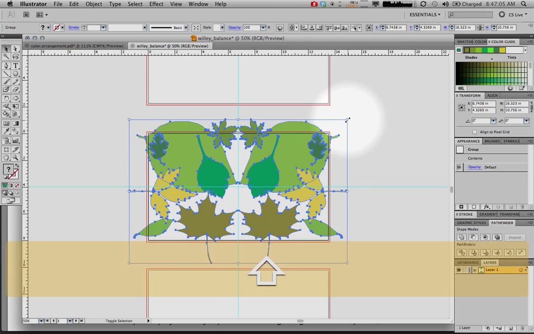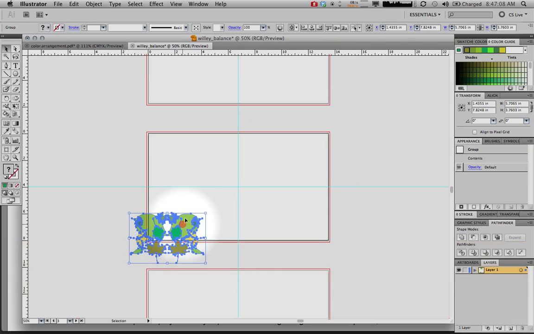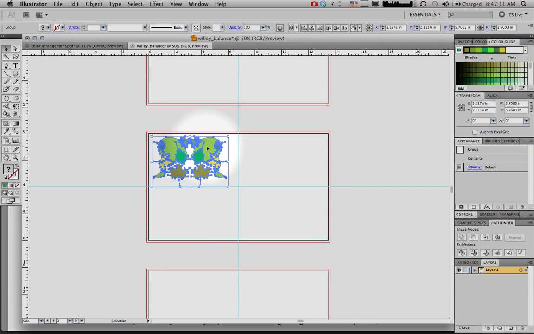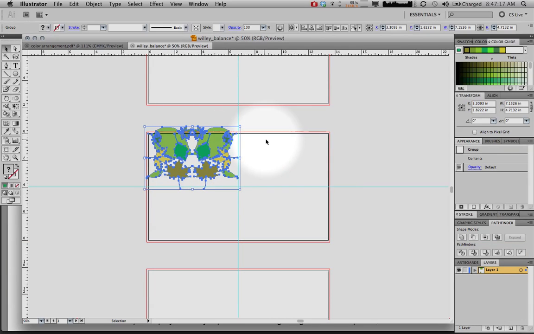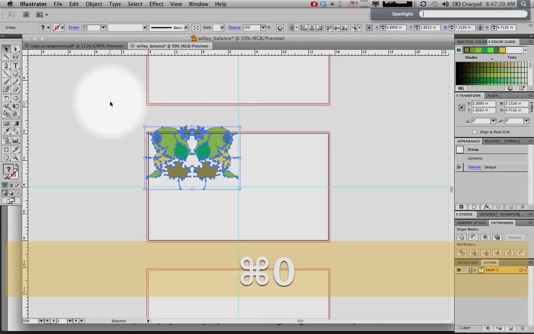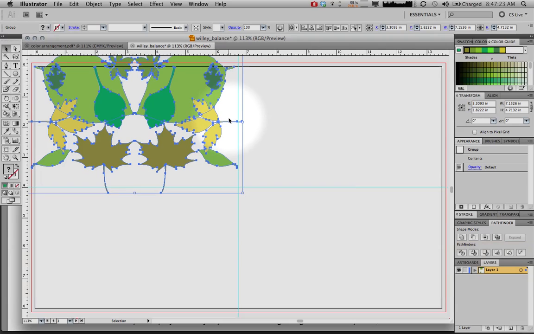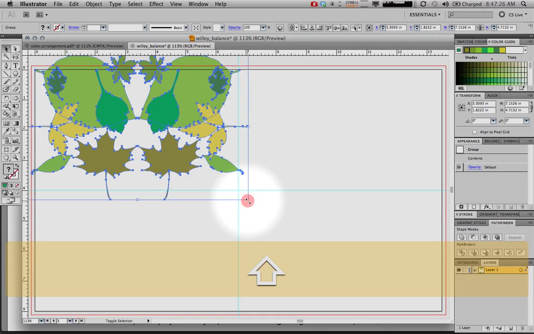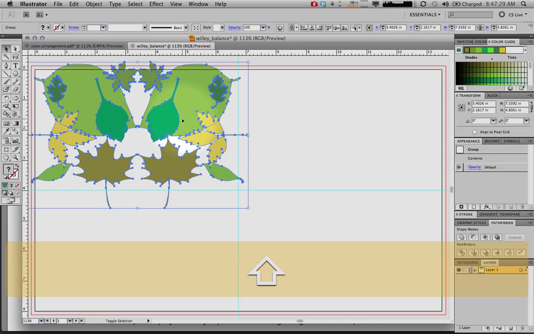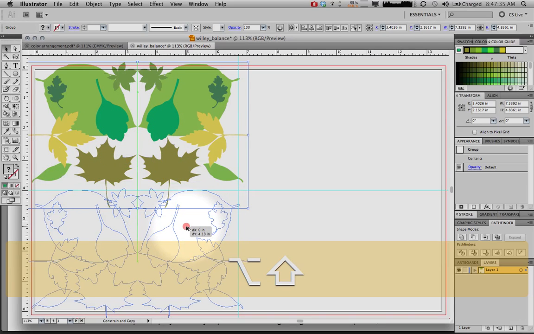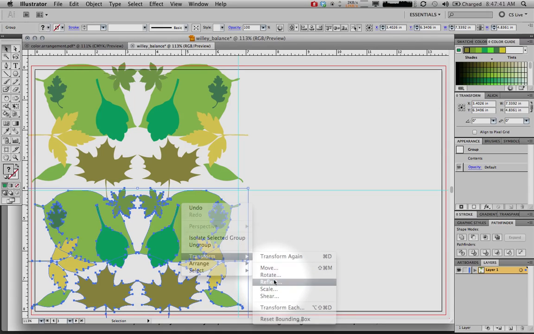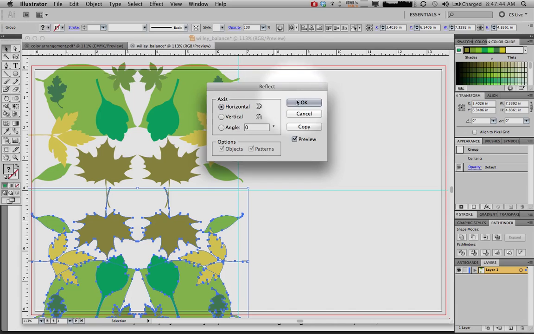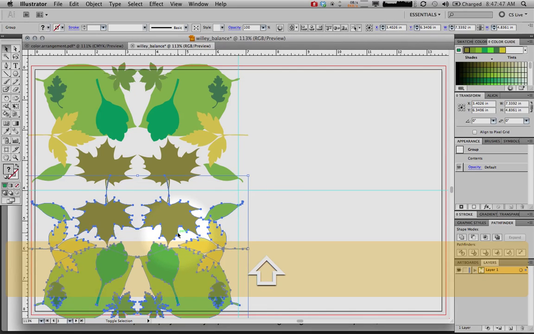So this will be the design that I put up in the corner. So I'm just making the whole thing smaller. I want it to go over just a little bit there. Excellent. So I've got this. Now I'm going to go ahead and Option drag it straight down. And this time we'll do the transform, or the reflect, but we'll do it horizontally. So it pops in there. Get it to a place that I like.